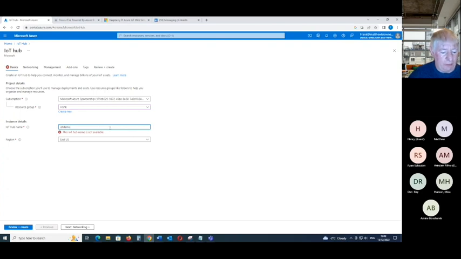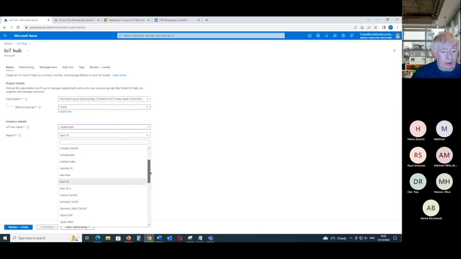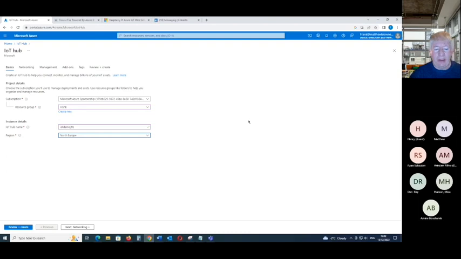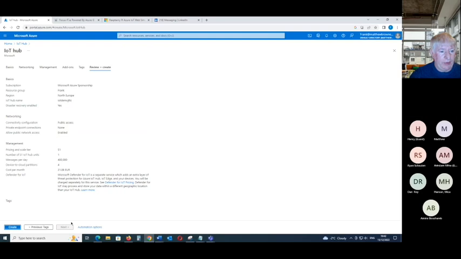Okay, so it's not going to let us do that. So we put in journey to the cloud. See on the end there, this has to be globally unique, the name, so that nobody else will have it. I'm in Ireland, so I'm going to put Northern Europe in here. That's where Ireland is. And we're going to click on create and review, and create.